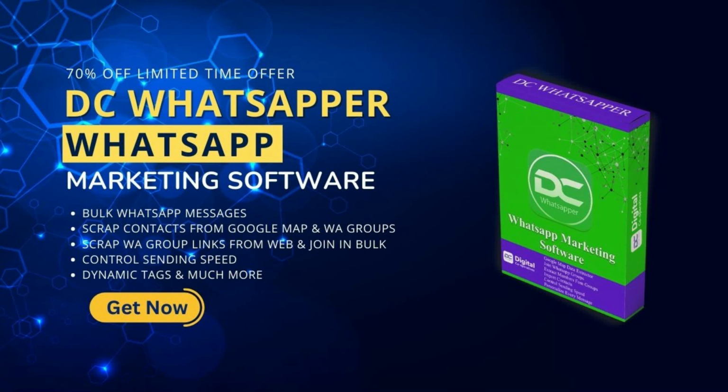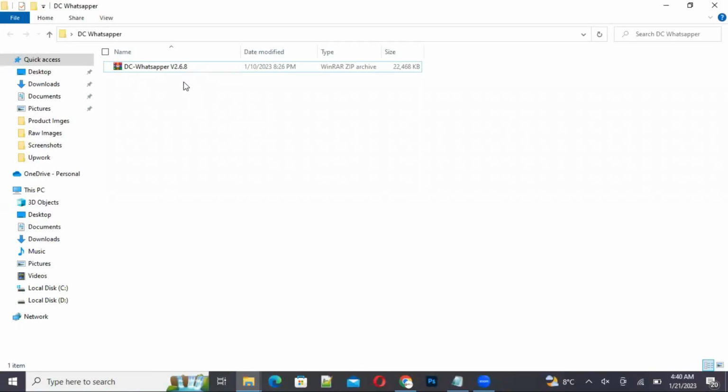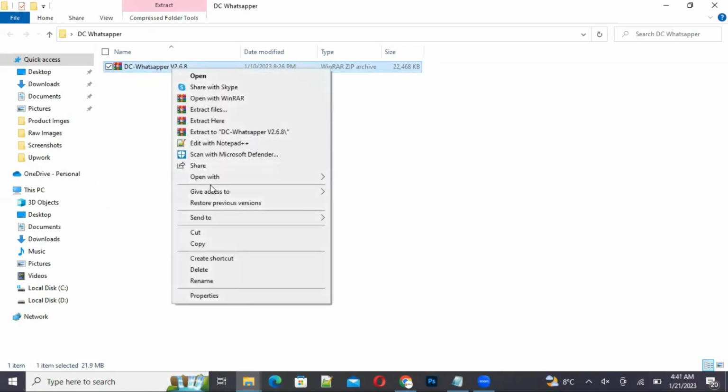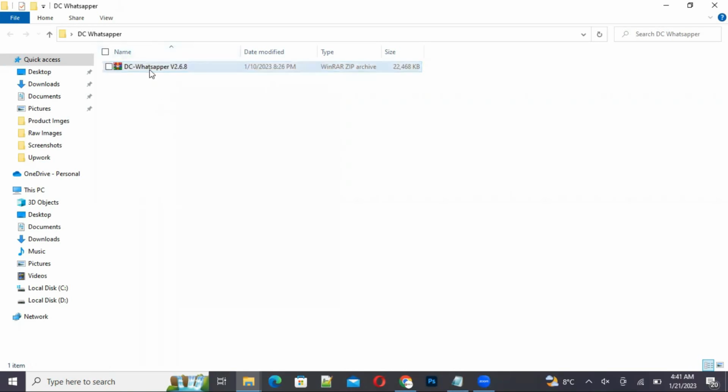So first of all, when you have downloaded the DC WhatsApp, you got this file with the name DC WhatsApp and the version name of the DC WhatsApp. You are going to get the lifetime updates for this software for free, so you don't have to worry about that. This is a zip file, so if you are unable to open it, that could be the reason, because it's a zip file. You can extract it if it gives you the option. You can right click on that file, and normally in Windows you can see the option extract all.